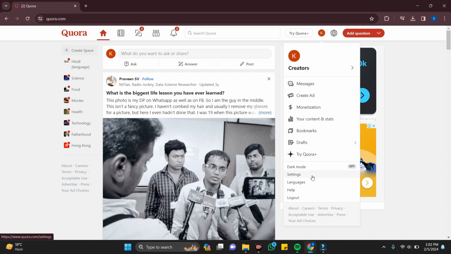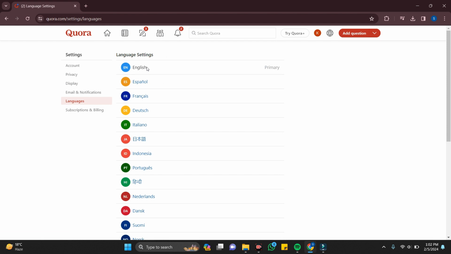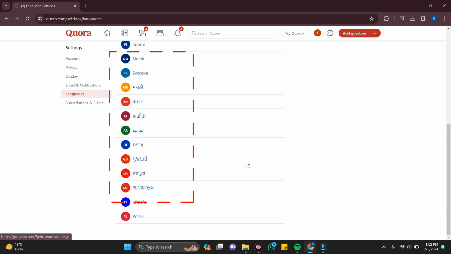And right after that, you just need to go to settings here. So in the left side, you can see here many options, and just in the second last line, you can see language. Just click on this. So now you have landed to language setting.